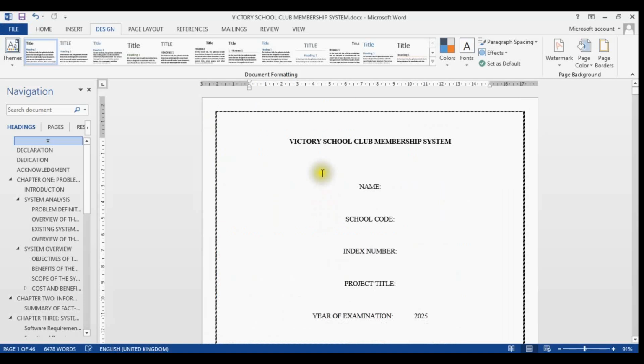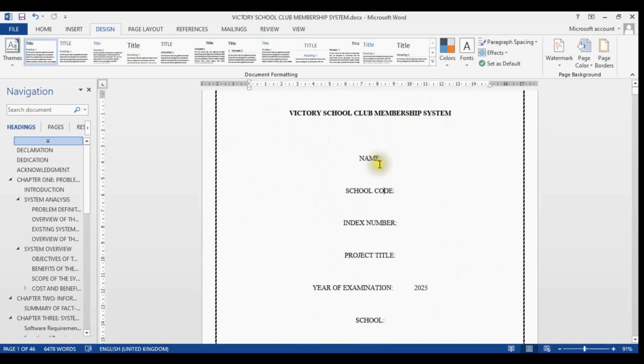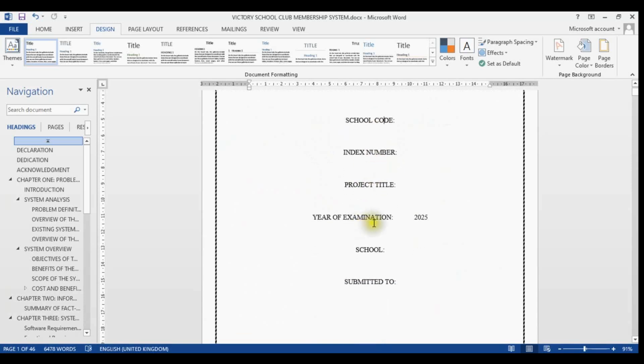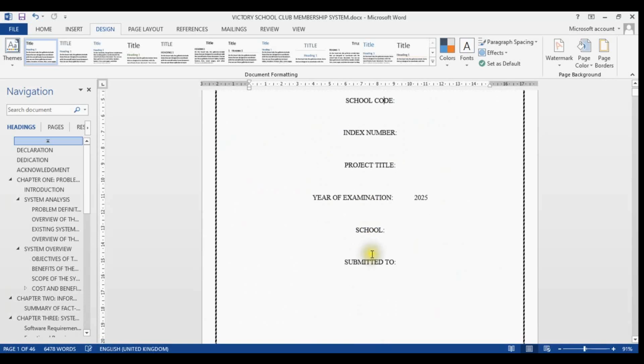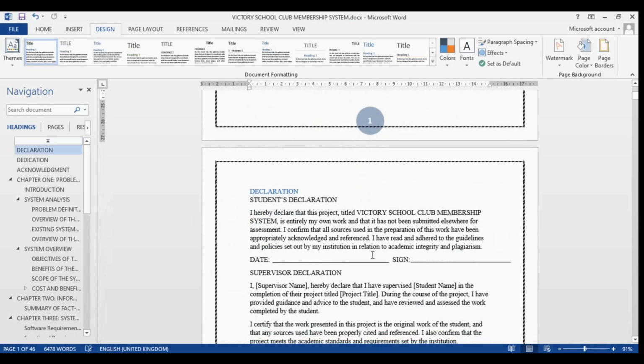For the first milestone, you have to write it using Microsoft Word. This is how you begin. You include the title of the system, your name, your school code, your index number, project title, year of examination, your school, and where you are submitting to. That is just an introduction page.